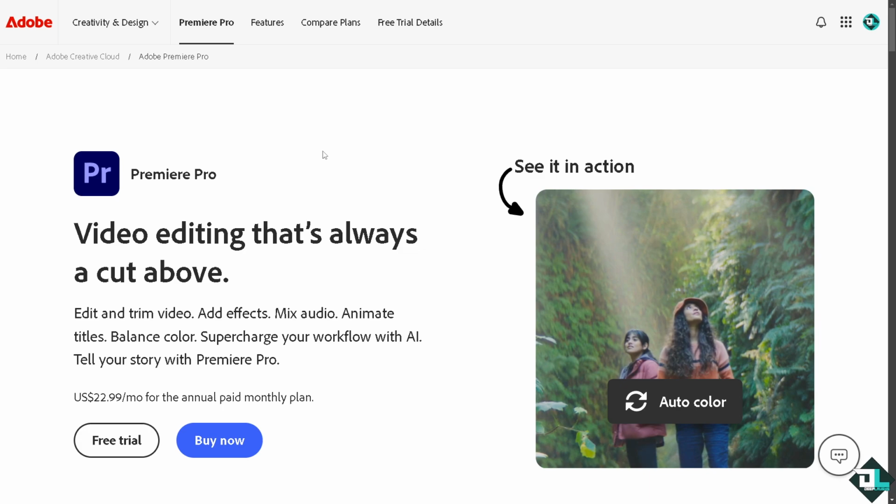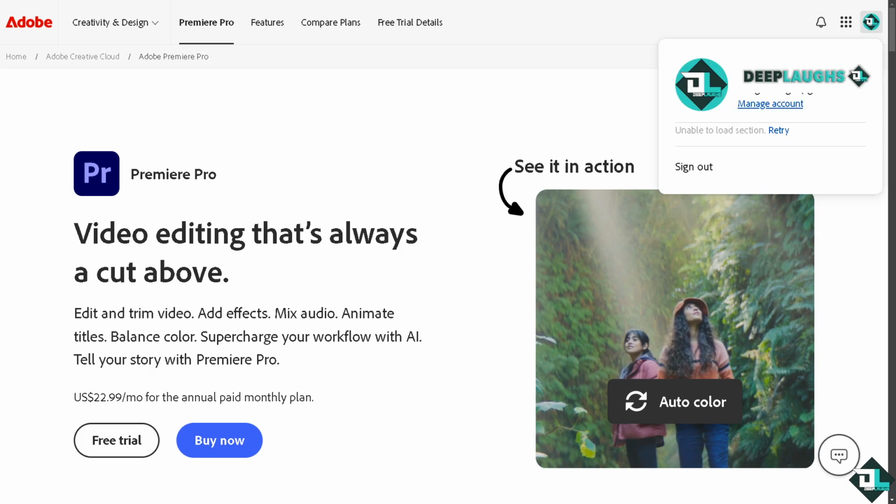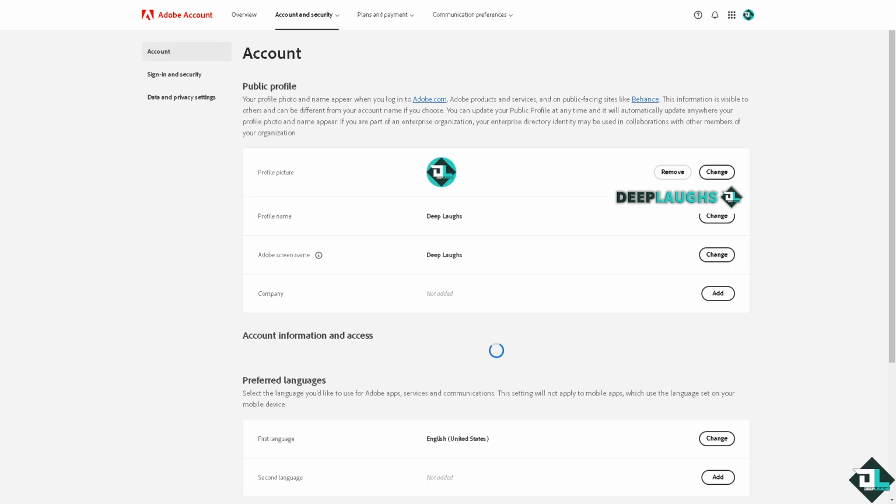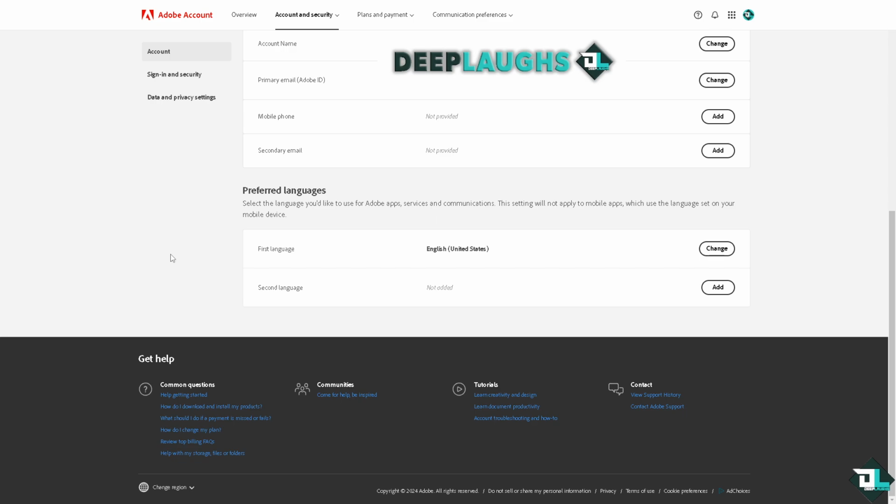Alright, so from here, open the Adobe Creative Cloud. You see, you can click your profile icon in the top right and select the preferences. I'm gonna click on it and then click the Manage Account. Now in this section, I want you to click the Edit Profile. And as you can see at the bottom, you have an option to change the first language.